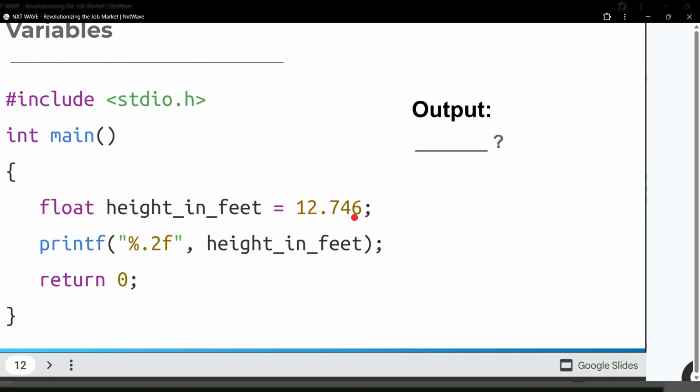Okay, here percentile point 2 f means the two digits are rounded after the point, then the output will be 12.74. See this, 74, because 46 is greater than 45, so it is rounded as 75. If it is below 45, then the output will be 74.